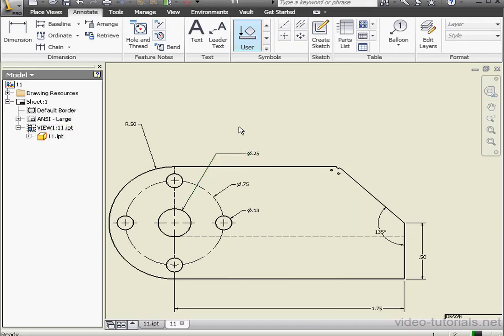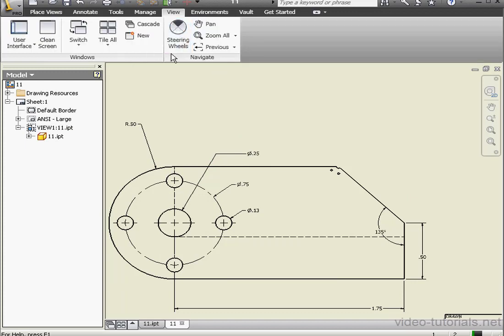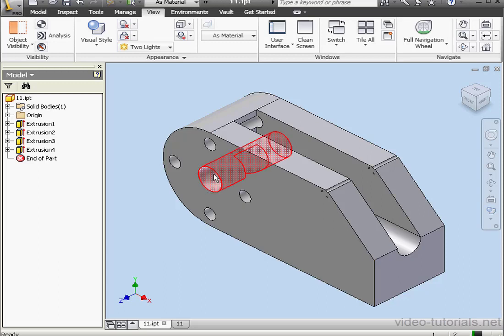Now let's go to the View tab. Switch to our model. As you see, the diameter of the hole changed as well. Let's return to our drawing.